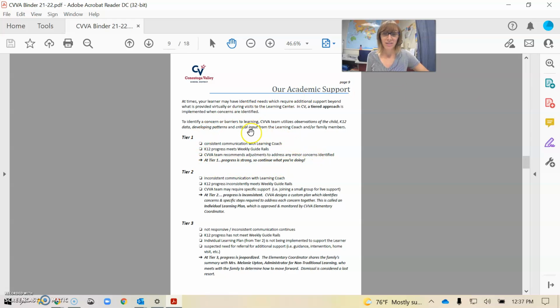Most learners will live in Tier 1 here, knowing that we're consistently communicating with Seesaw, your child is meeting those weekly minimum guide rails, and that we may be making small tweaks along the way to their learning to address any minor concerns. You may pause the video now to better understand if your child would need a Tier 2 level of support or a Tier 3 level of support. We'll be reaching out to you to discuss those levels, and when obstacles arise in your child's learning, we're here to work together with you to address them.